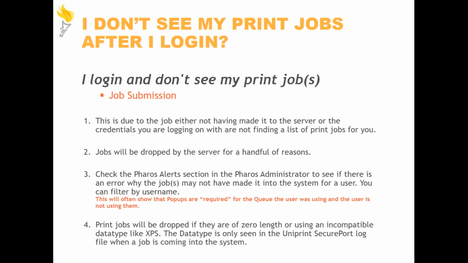So potentially we have either a configuration of the card reader, their card is not right, their card's not in the system, or the user account is not quite the way it should be in Uniprint, so they're just not seeing the jobs for Bob or Mary.